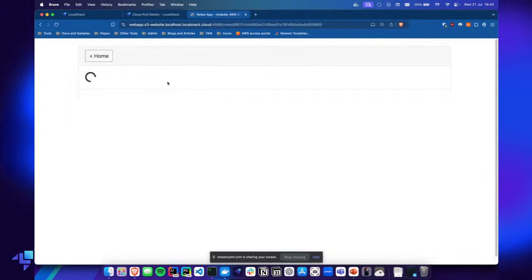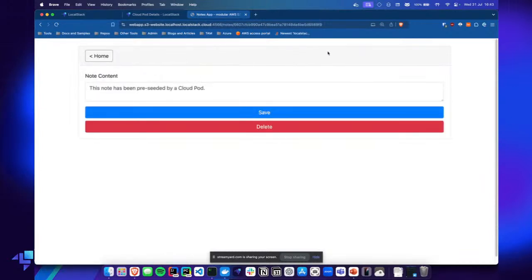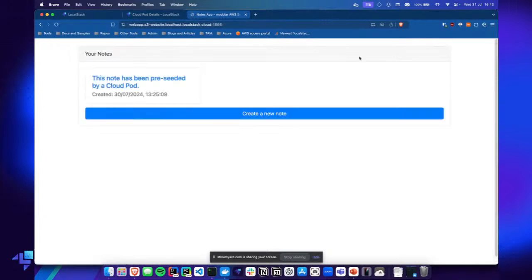What that shows us is that not only the state of the infrastructure has been restored, but also the data can be stored and restored for preseeding your databases. So that's one of the advantages of the Cloud Pods that we see, that you can really quickly restore your state of application, especially on things that are repeated and don't change very often. You can have that preseeded in your CI or local environments for quick testing. So this was the first way to restore the Cloud Pods to your local instance of LocalStack.